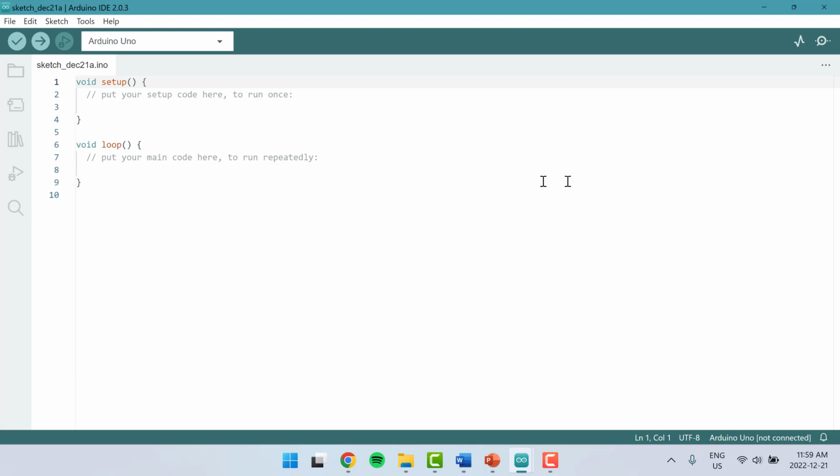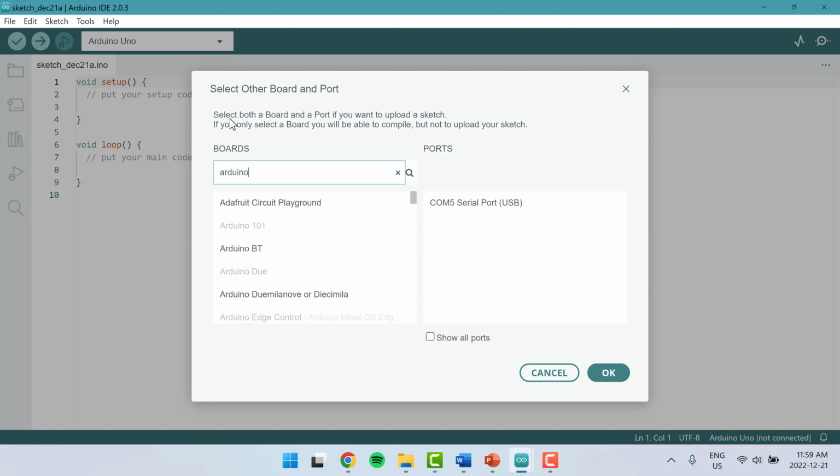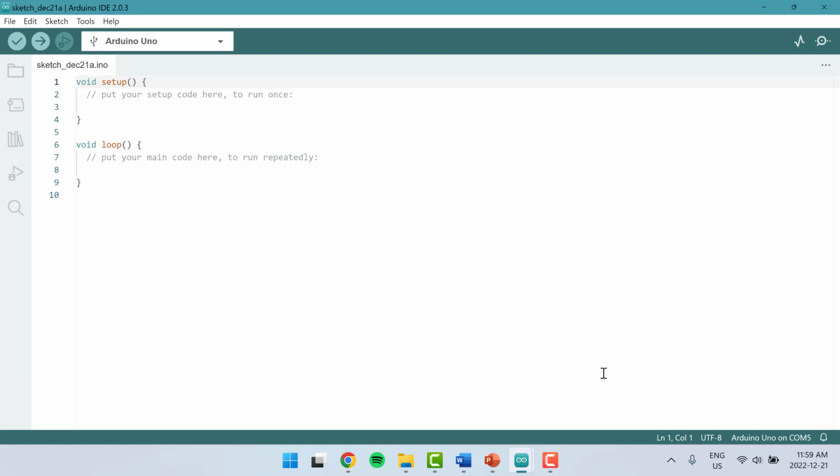To connect to the board, simply select the version from the drop-down list. I am using the official Arduino Uno, so I'll select that one. You will also need to select the USB port it is connected to. And just like that, you're ready to start your adventure.